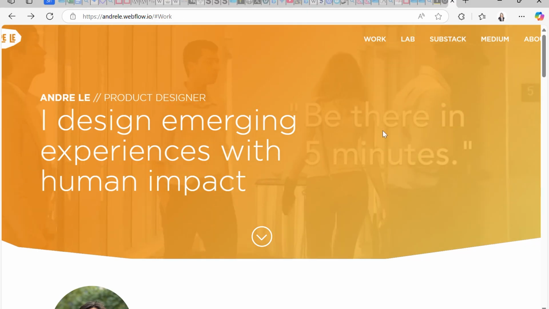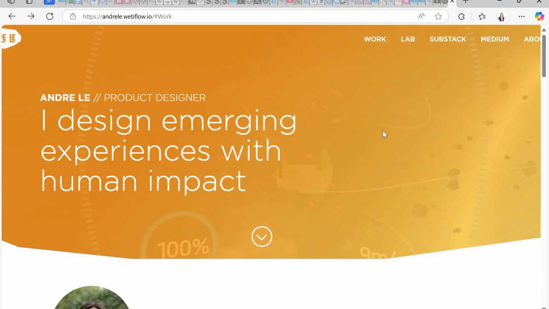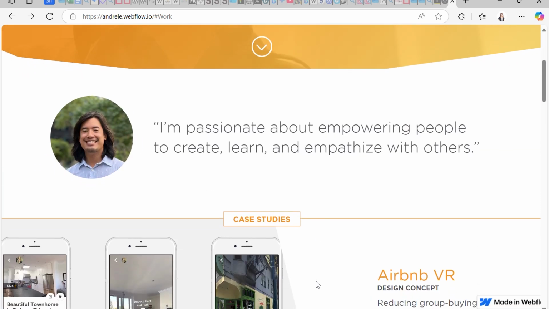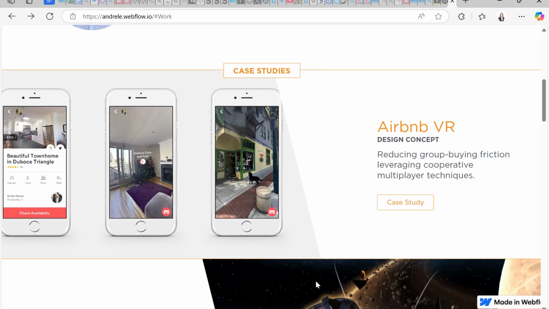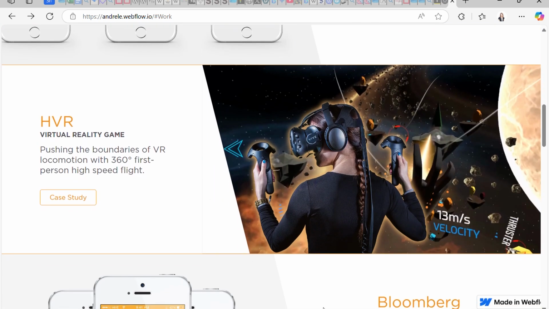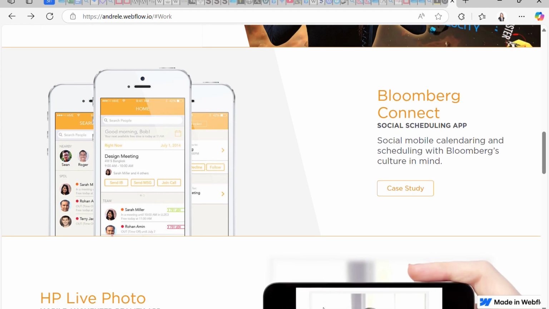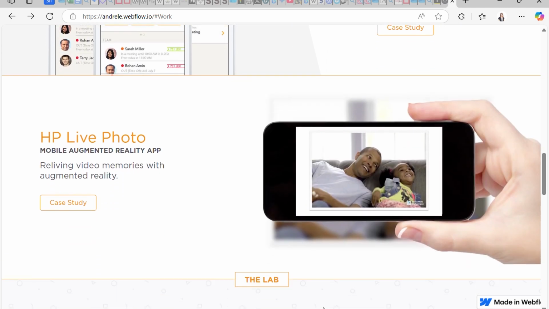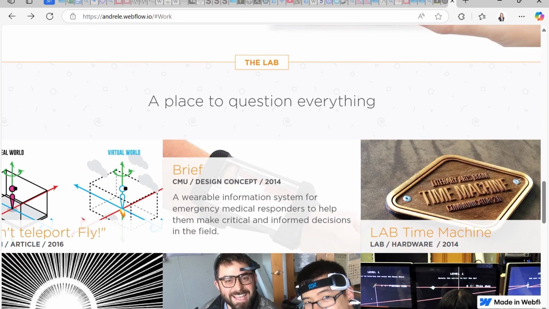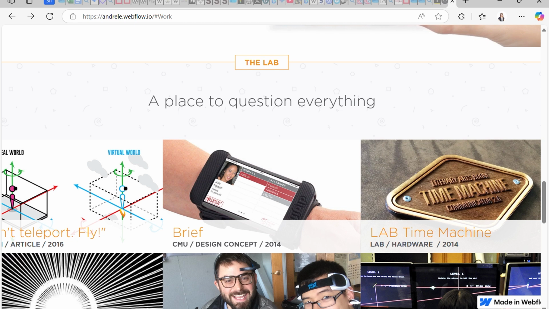Here is an example that could inspire you to build your own exciting portfolio. The portfolio platform used here is webflow.io. Note how each of the projects have further information included when clicking on the Case Study button. Explore this portfolio in your own time by clicking on the link provided.